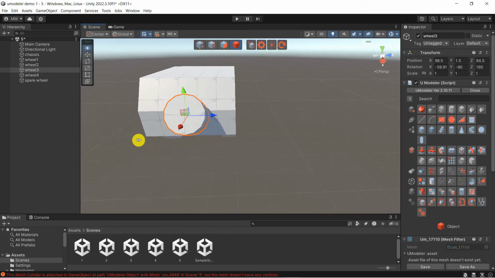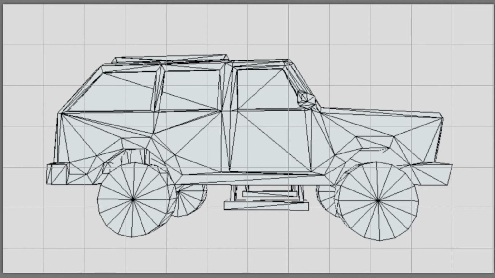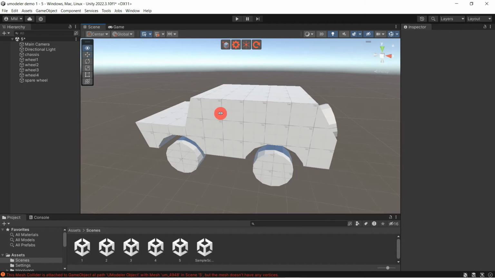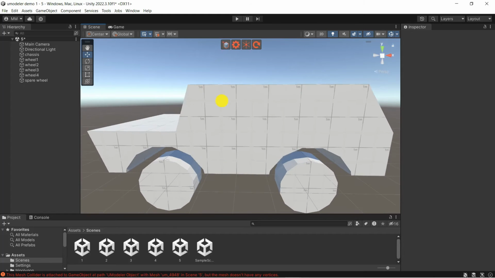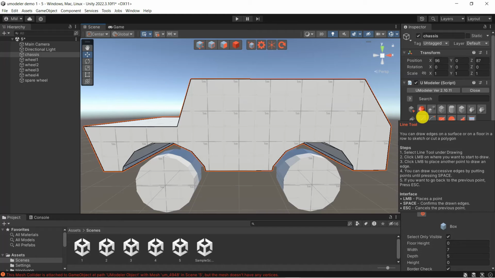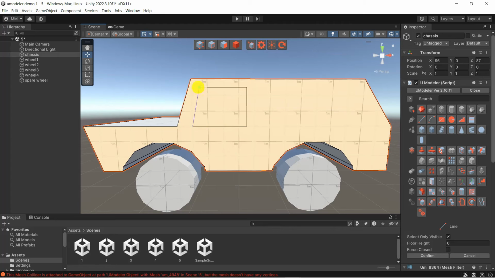Now it's time to start creating the windows. I'll use another uModeler tool for this. There are 3 windows on each side and each is similar in size. I'll start by changing the snap setting to 0.25 meters. This will give me more accurate control over the size of the windows as I draw them. Next, select the line tool. I'll use this tool to literally draw out the shape of a front window on the existing model.